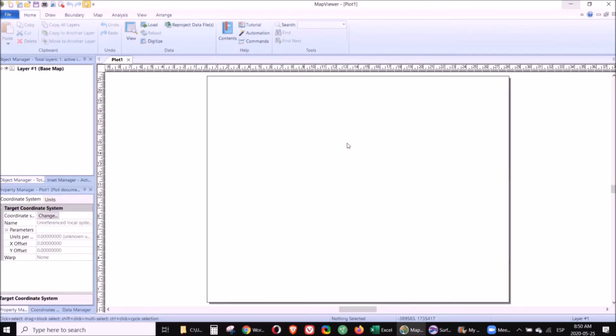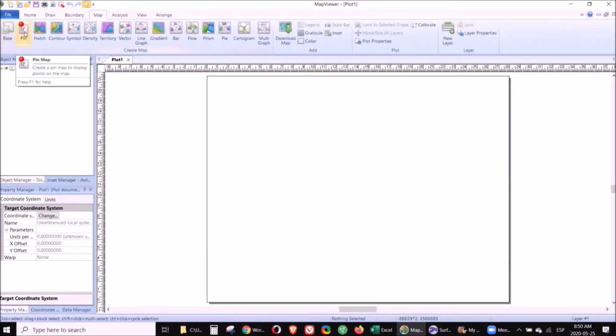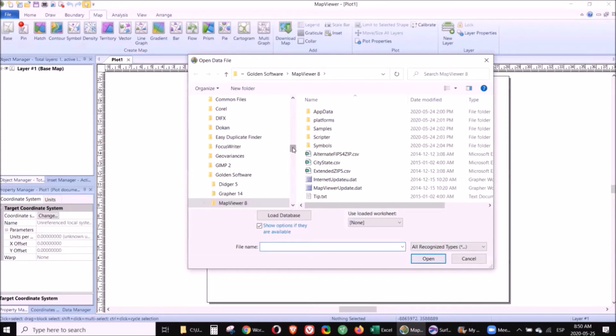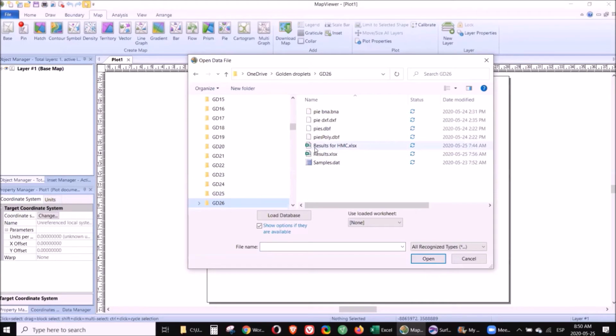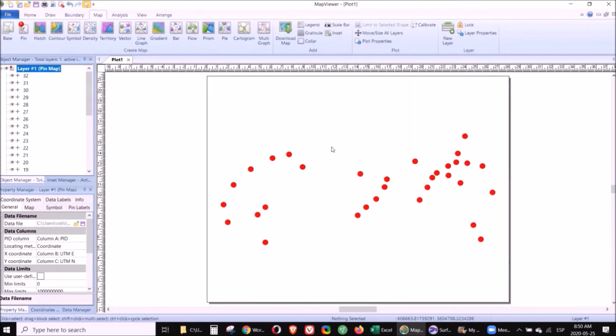When we open Map Viewer, it's a different way of working with the rest of the software from Golden Software. Here we're going to go directly into the tab Maps and click on Pins. And then we will look for the table, which in our case is this one. And you get the location of all the samples. Once you have this, then you click on Pie.